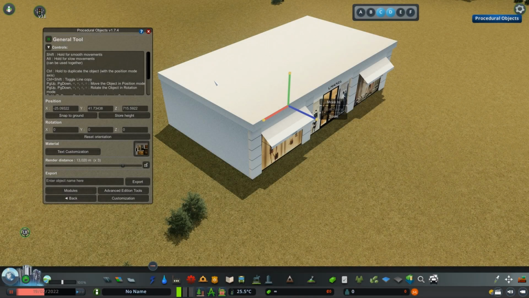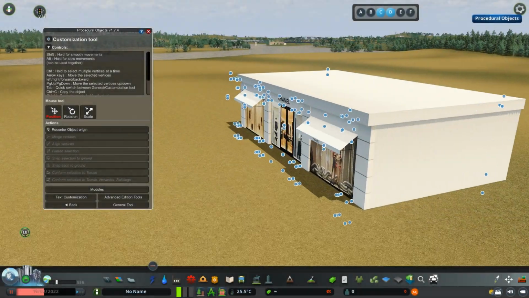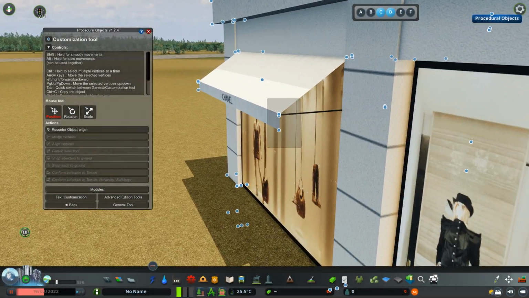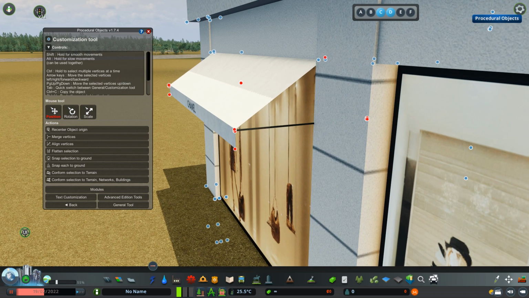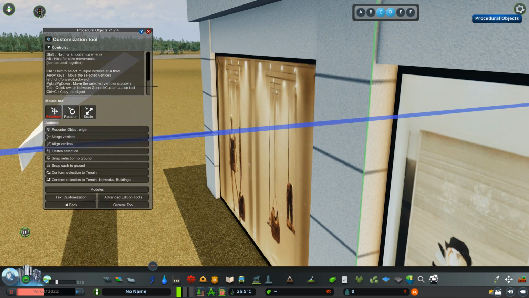Next thing that we are going to do is click on the Customization button in that big window that you see on the screen, so that we can access vertices and start the separation process. This part is more trial and error, because sometimes it is very hard to see which vertices are from what, and in some cases it is very easy to recognize what part belongs to what.